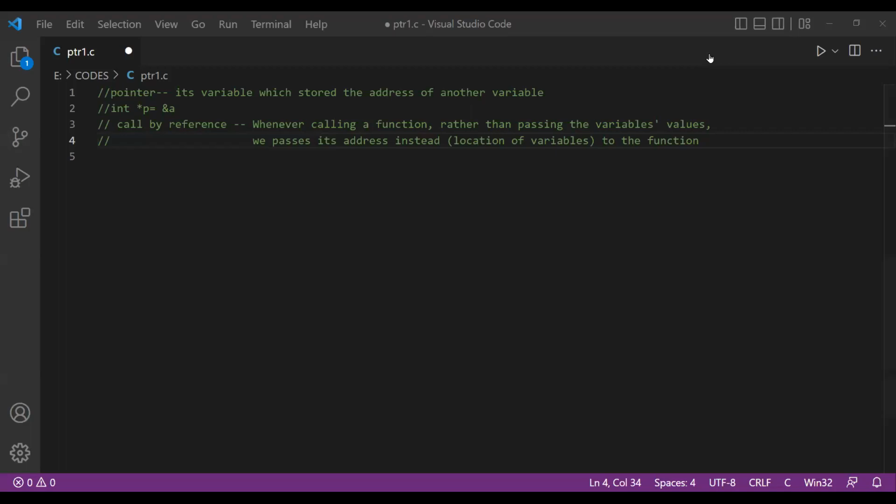So what is call by reference? Whenever we need to call a function in a program, instead of passing the variables to it, we pass the addresses of the variables. That is why we call this process call by reference. Instead of passing the arguments, we pass the reference of the variables. Okay, let's do the code now.